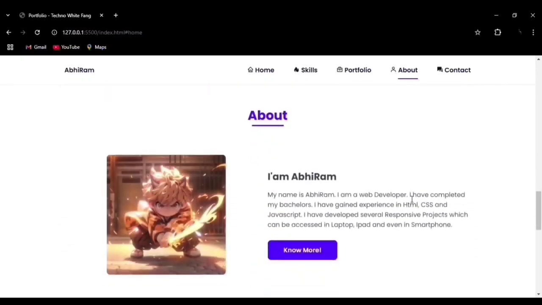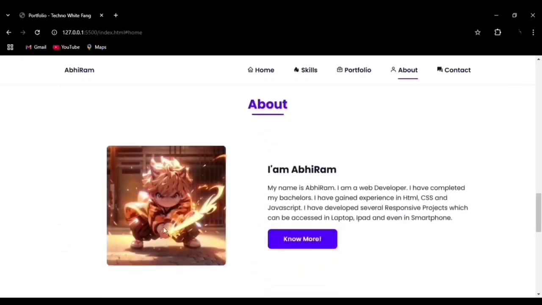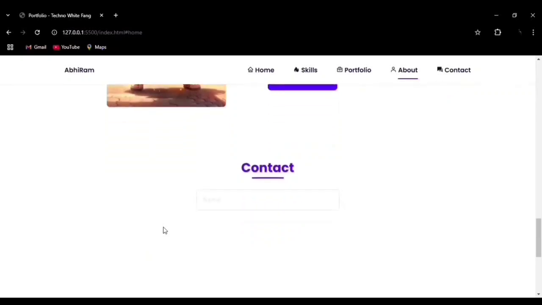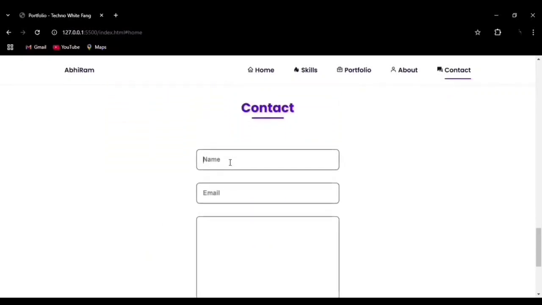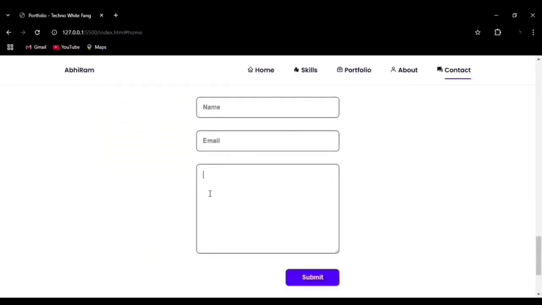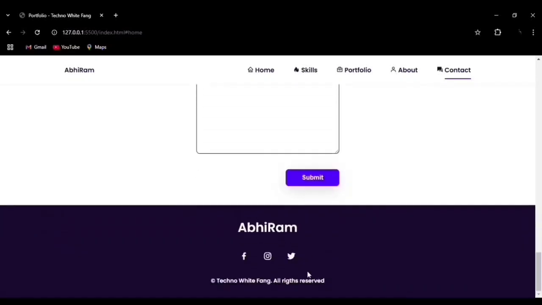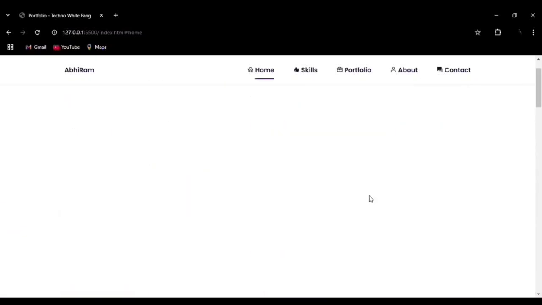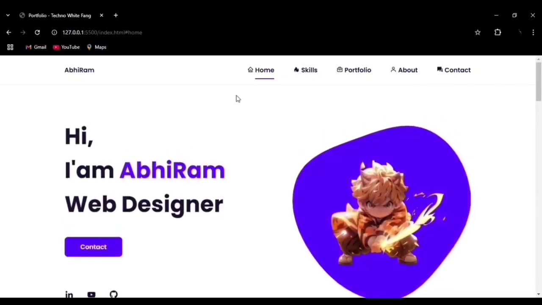You can see the small about section we have here, and then we have the contact me form. You can see that the smooth revealing effect is done by using a JavaScript library, and the animation is very pure. It is a very responsive portfolio website. That is, it is available in mobile as well as in desktop version.